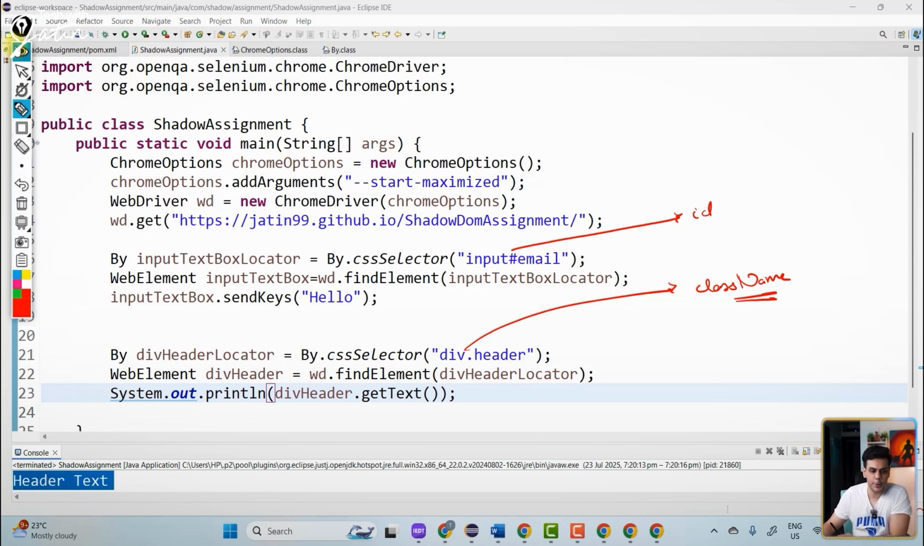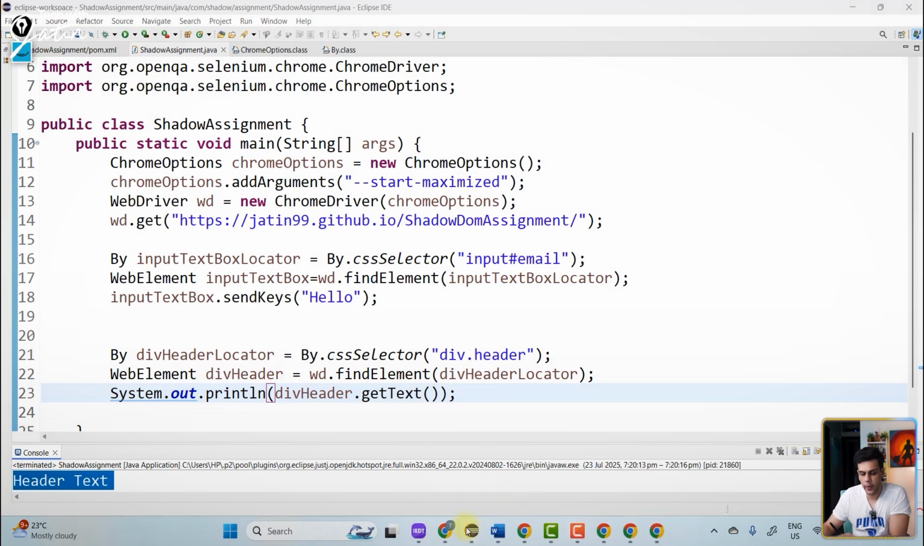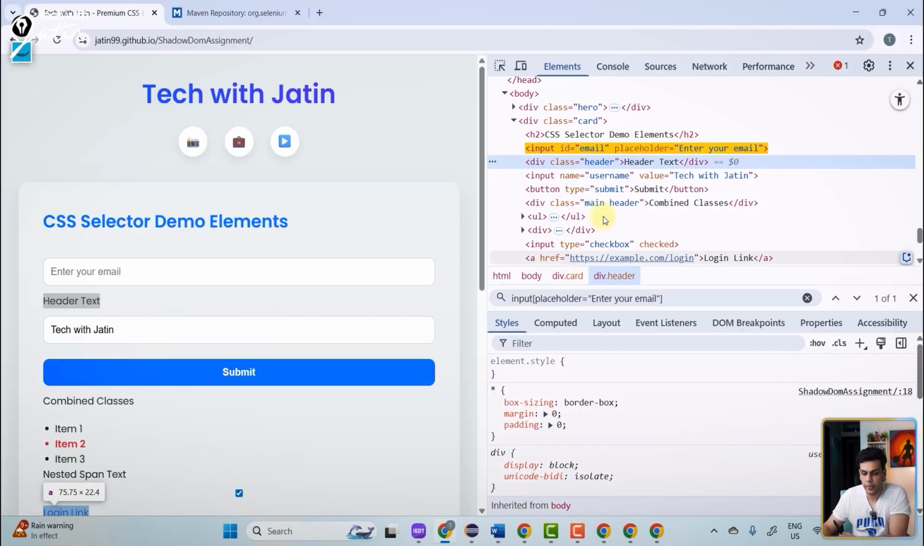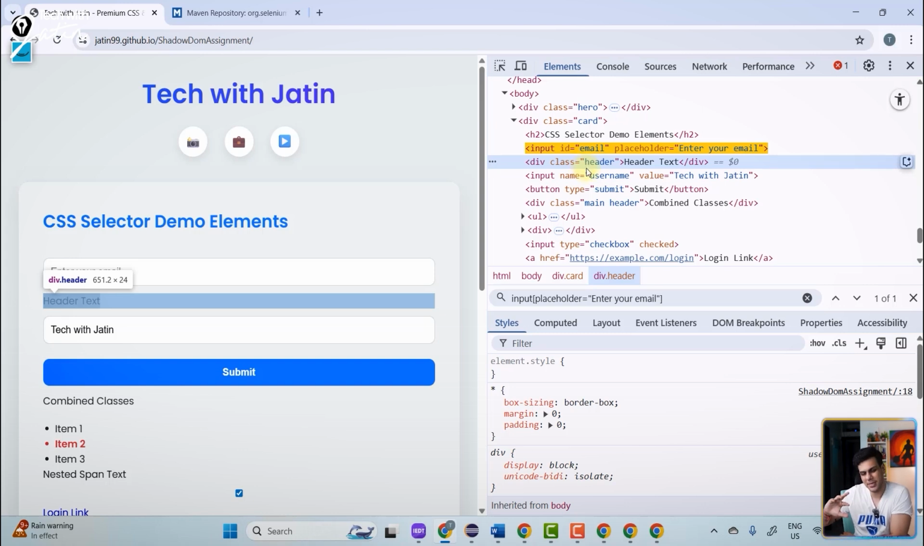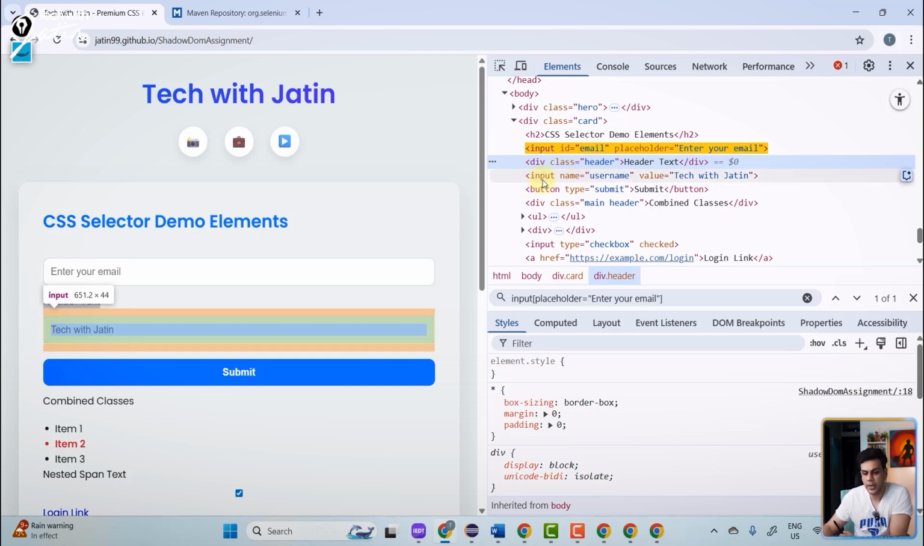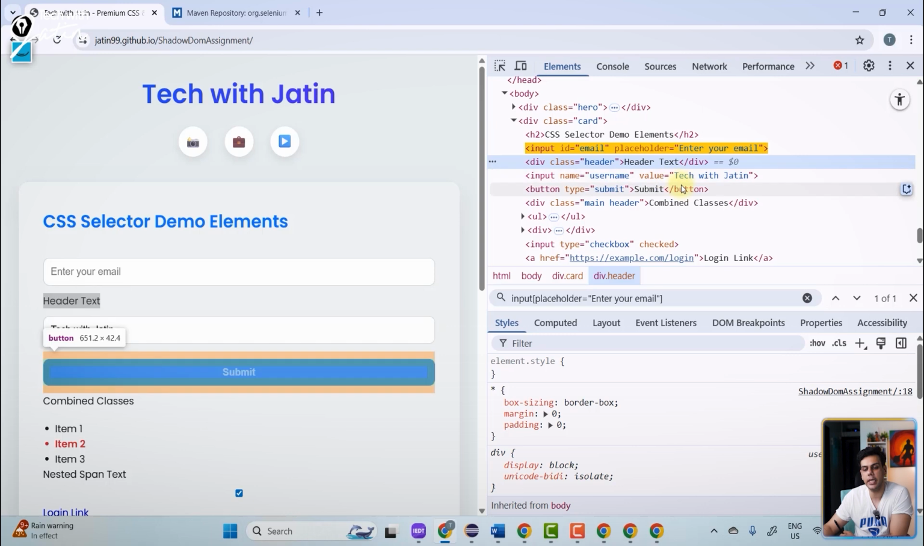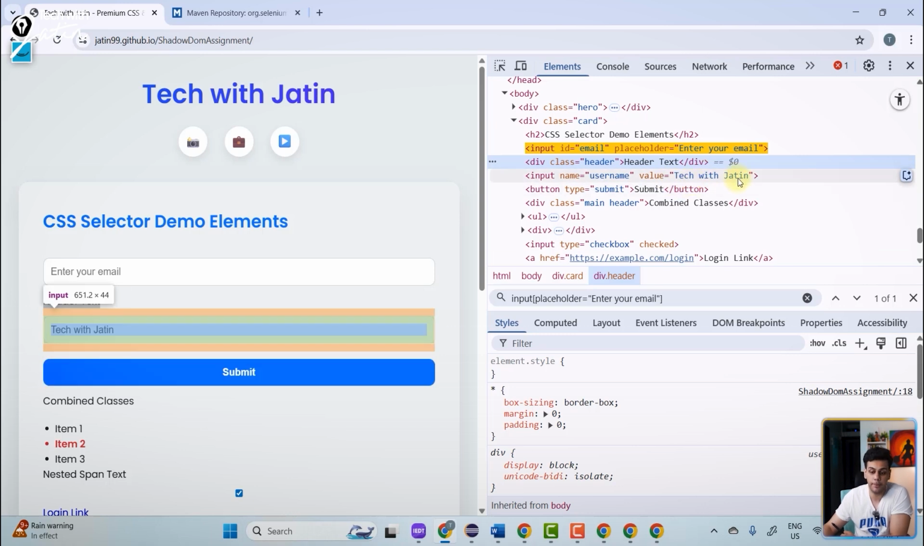Let's continue. Let's go ahead now. So over here, guys, let's go back to this chap, and we are done with the second type of style of elements, and we are supposed to use the CSS selector. Next one, we have input name equal to username, value is Tech with Jatin.